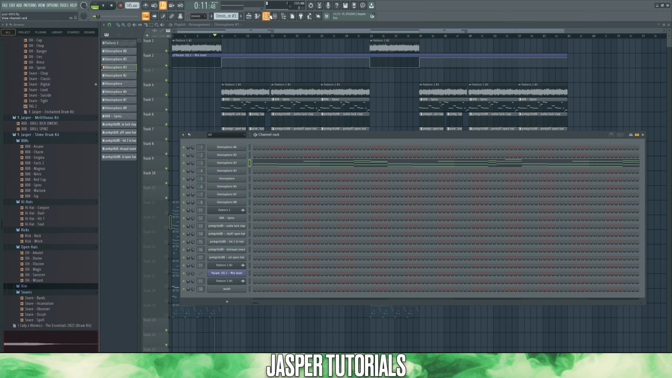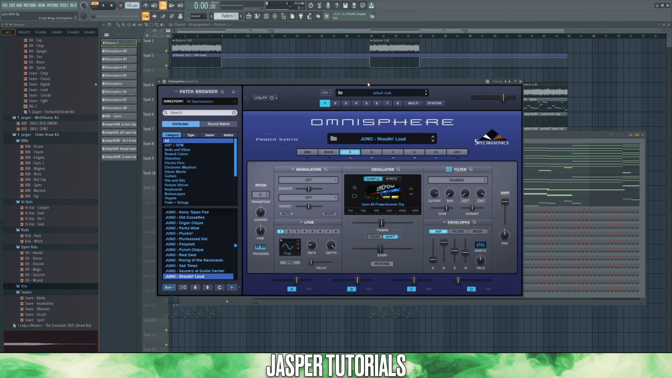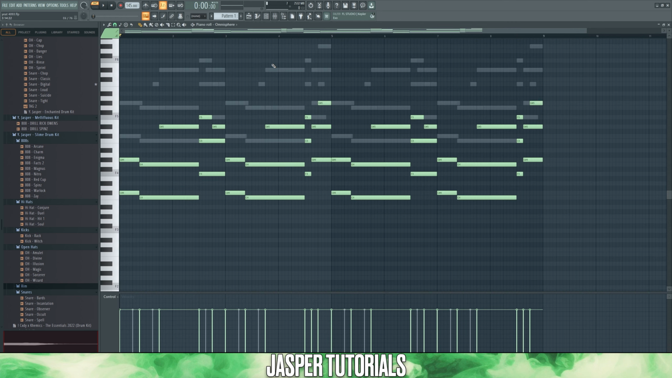Now open your channel rack, open a plugin of your choice, and load up a polyphonic synth preset. Polyphonic just means a synth that can play multiple notes at one time, rather than monophonic, which can only play one note at a time. This preset needs to use some form of saw wave for that Yeat sound that we're looking for. Now let's go into the piano roll and add our notes in.